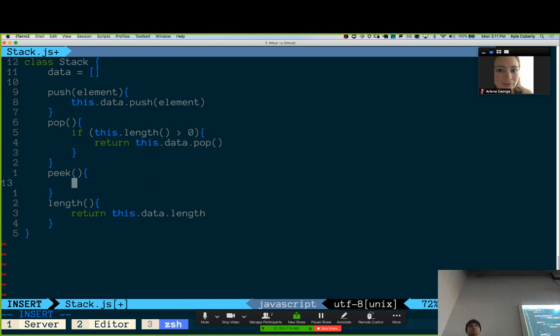Can you access the last element of the array? Mm-hmm. How do I do that? Data, well, I guess you set it equal to a variable. Don't have to. Okay, data brackets -1. Is that it? Not quite. Okay.